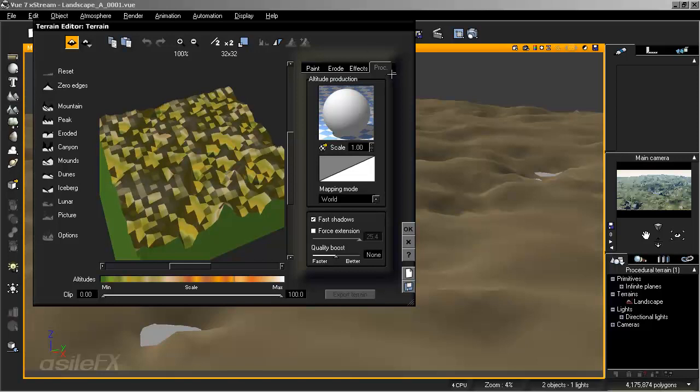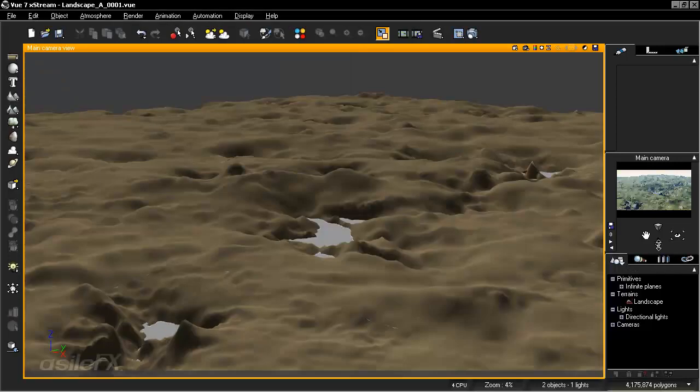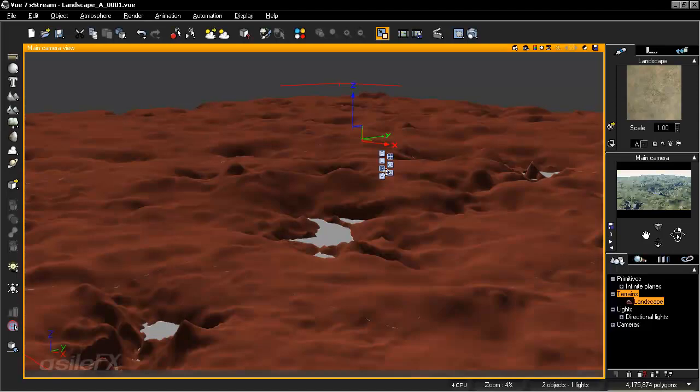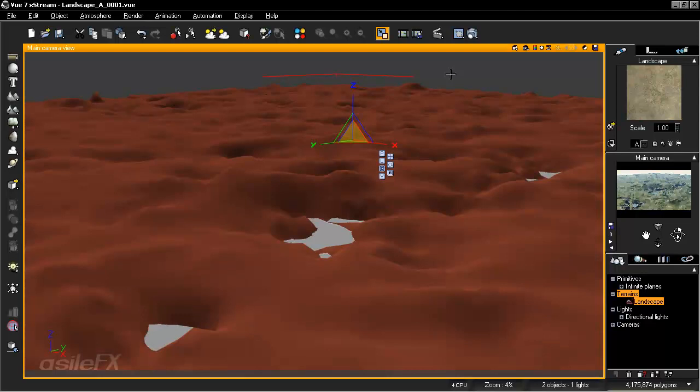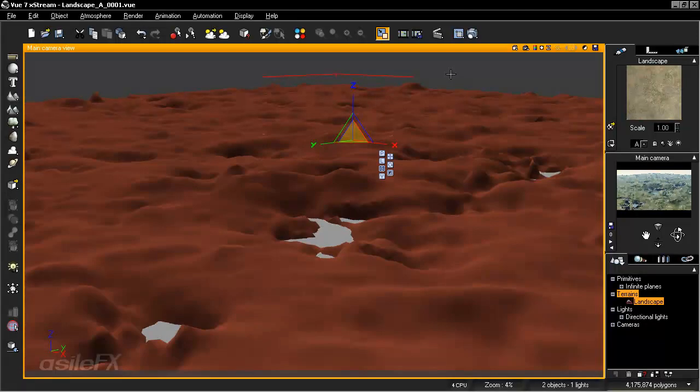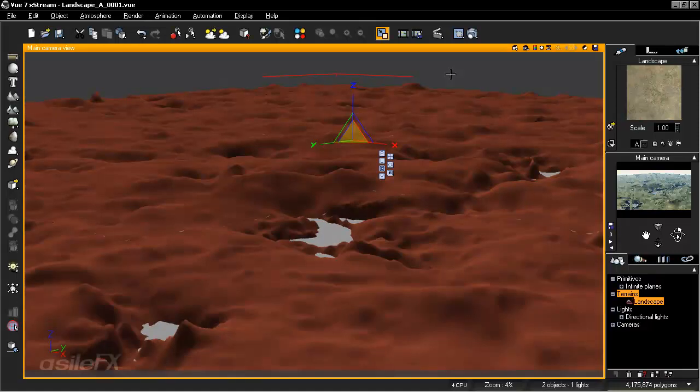Now if we go to the procedural tab, you can see our mapping mode is set to world. And we also have the scale of our altitude production set to 1. Now with the world mapping mode, we can go ahead and just click OK to close out the terrain editor right now. If at any time we find ourselves needing more area for our terrain, or we need to increase its size, using the world mapping mode will allow us to scale the terrain, make it larger, without moving any of the elements or changing the size of any of the elements within the terrain. So all of our mountains and low areas, high areas will stay exactly the same.